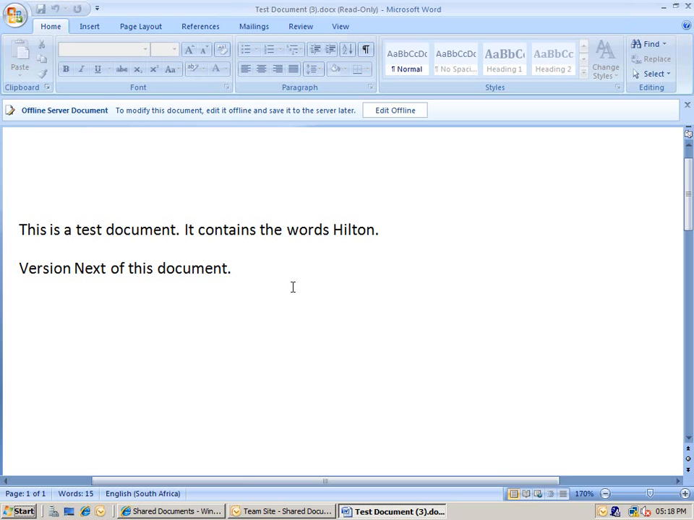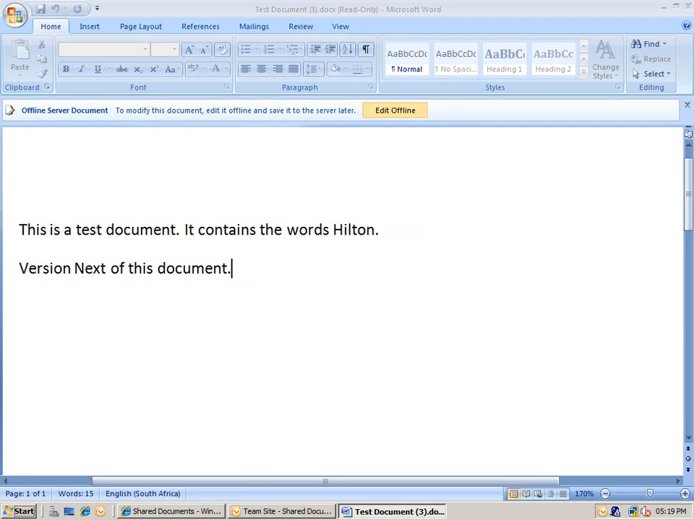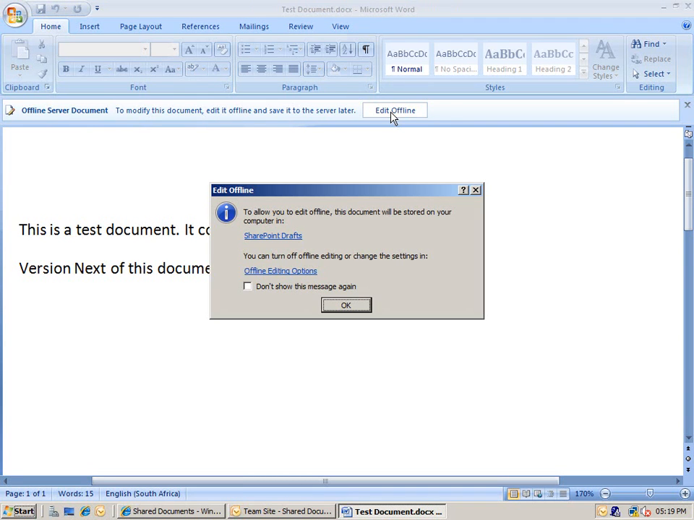You'll see when I open the document, it tells me up at the top there that it's an offline server document, and it specifies to me that in order to modify it, I need to go ahead and click the Edit Offline button. Let's go ahead and do that, and it's going to tell me that I need to log into the site as well. So we know we're now putting the latest version of the document. It also specifies to me that it's going to store it in the SharePoint Drafts folder.